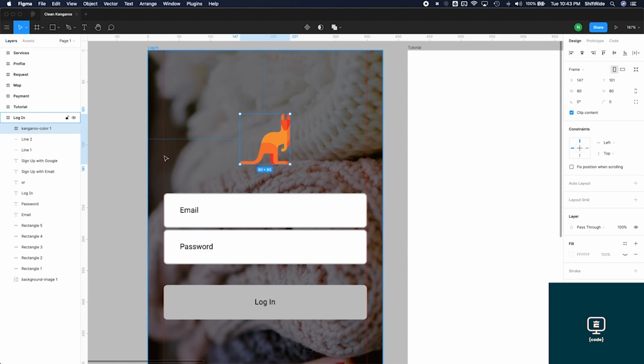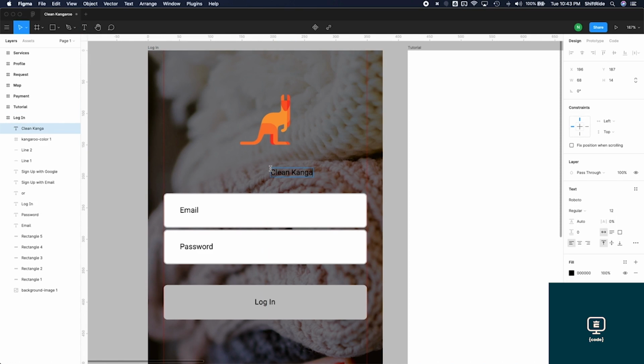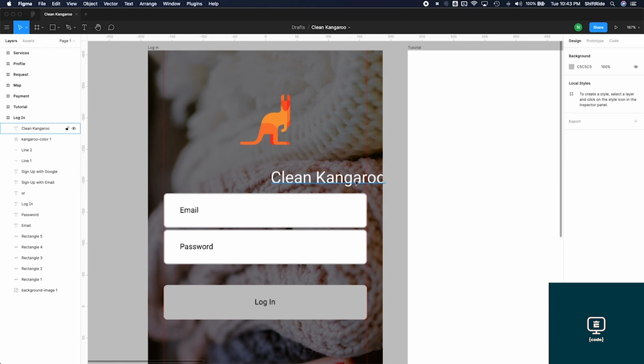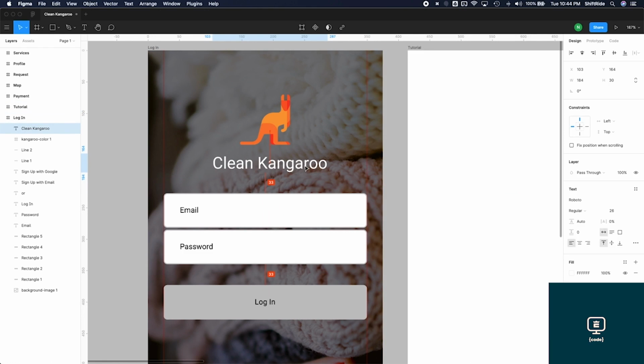I'm going to bump it up a little bit, maybe add a spacing of 70 to the top. And then using T, I'm going to add text for my logo. Let's do clean kangaroo. And then make sure you select everything and then bump the text size to 26. And I think that looks good. Change the fill to white here. And just go ahead and center that along with the logo here. I think that looks good.